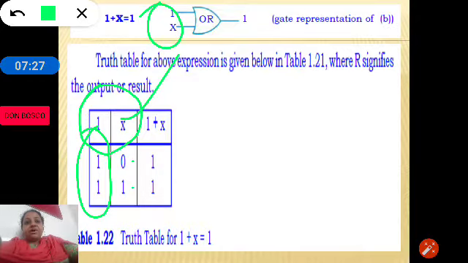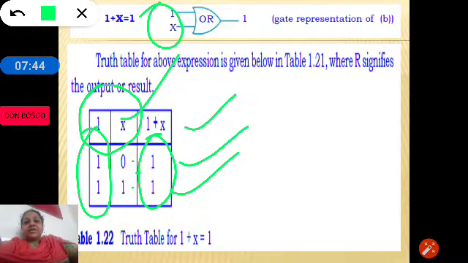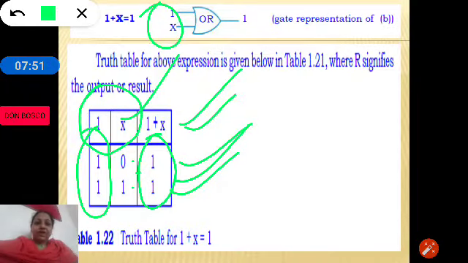So let us OR 1 with x. 1 plus x. Here the x value is 0, so 1 plus 0 is 1. Then 1 plus 1 is again 1. So we can say that 1 plus x is equal to 1. Hence with this truth table we have proved that 1 plus x is equal to 1.